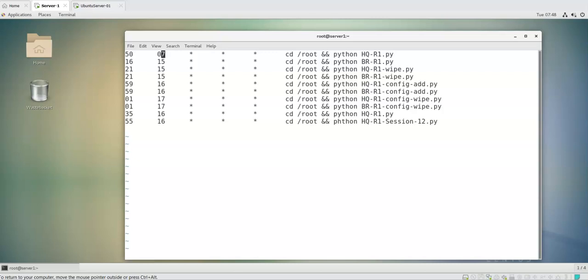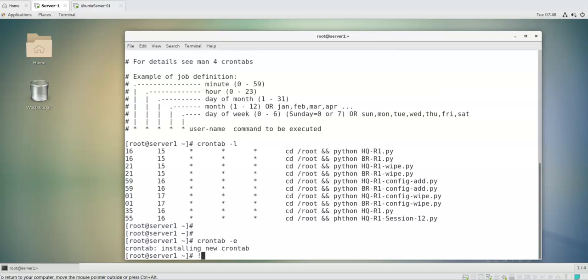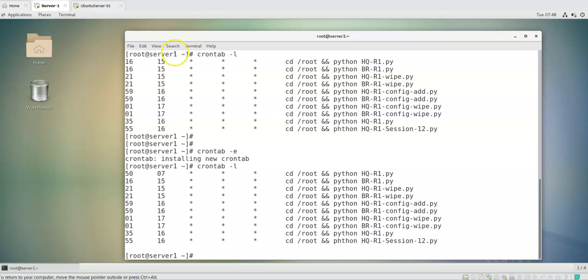So let's save this one, escape, and okay, that's now saved. So if we say crontab -l, you see the time is now updated compared to what it was, and it's reading that file.